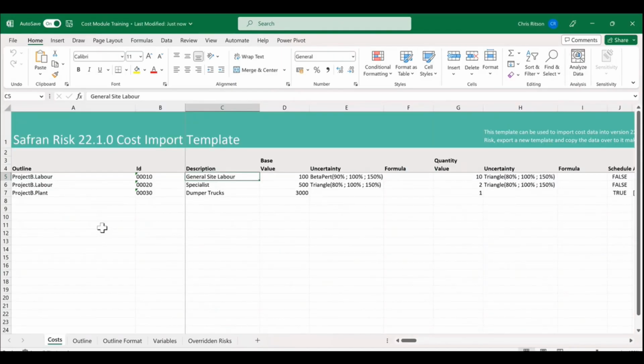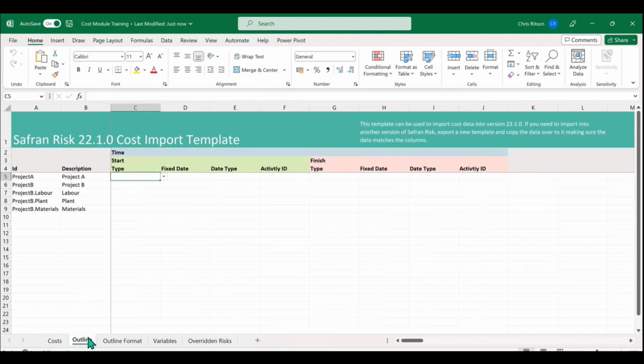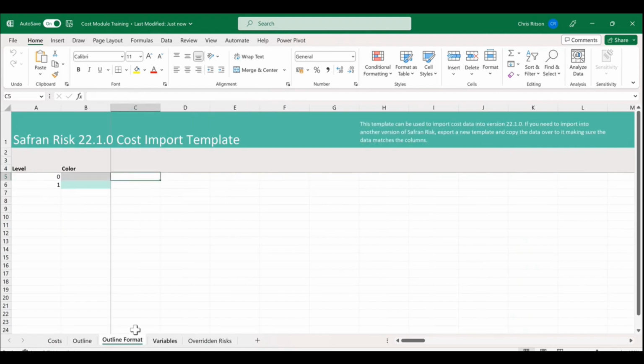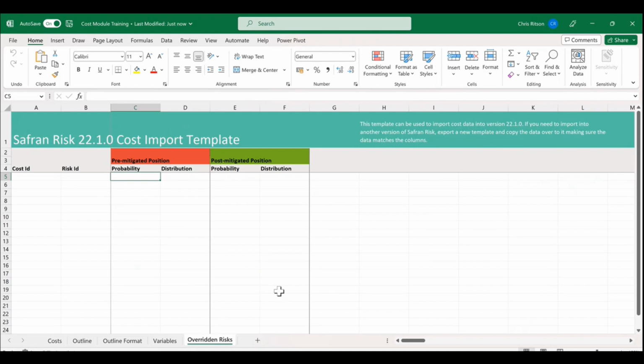So just a little review of what's going on in here. So lots of tabs along the bottom. We've got our costs, our outline codes, our outline format for selecting colors and things, the variables table, and anytime you want to override something and record and memorize that.